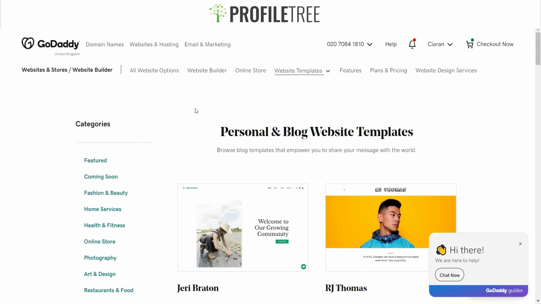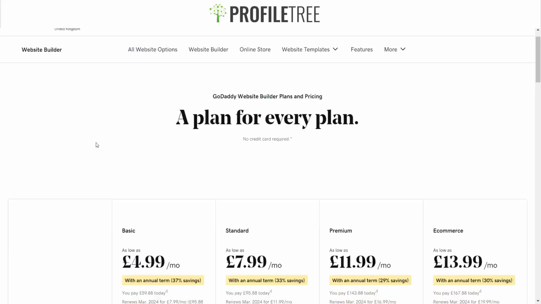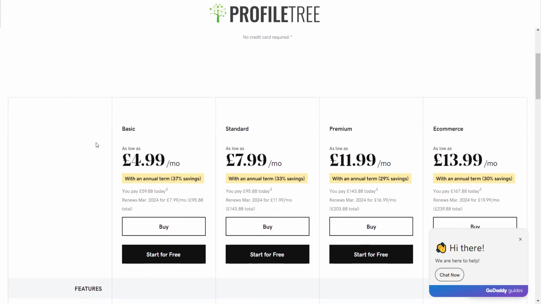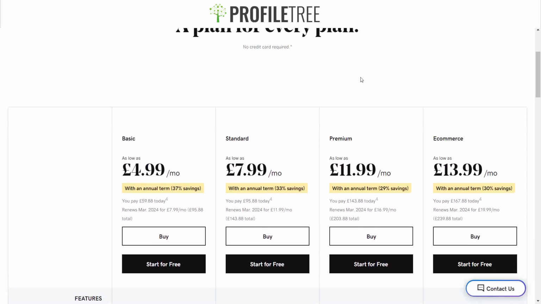Now another thing is we'll go ahead and check out the plans and pricing before we jump into one of the other plans there. So this is something to consider as well. These are the plans available for GoDaddy. We have basic, standard, premium, and e-commerce. And we're starting off at around $4.99 with our basic. So it's a £60 payment as of today.